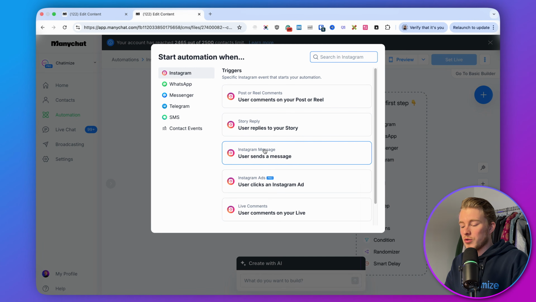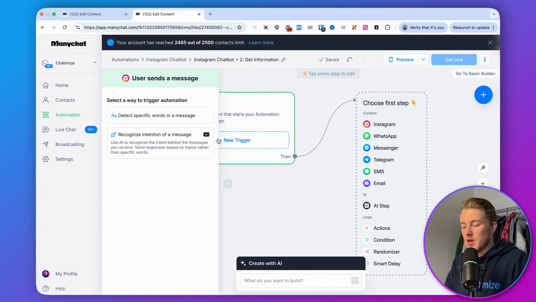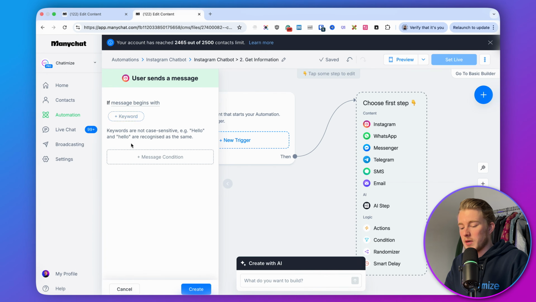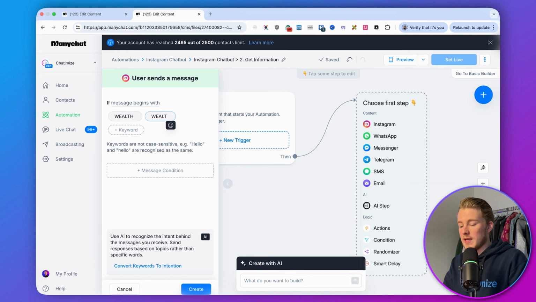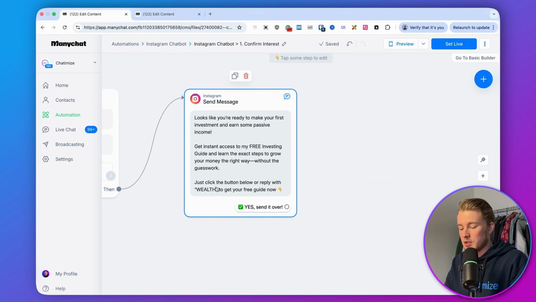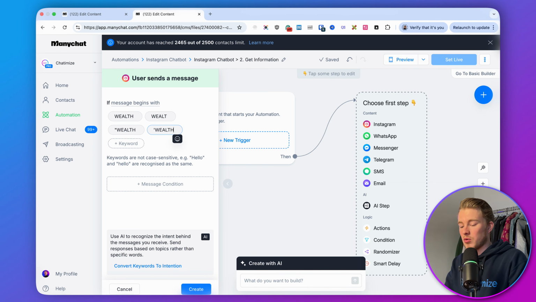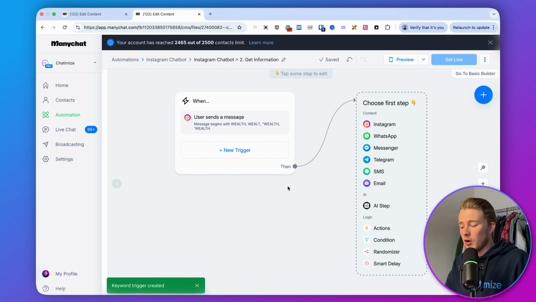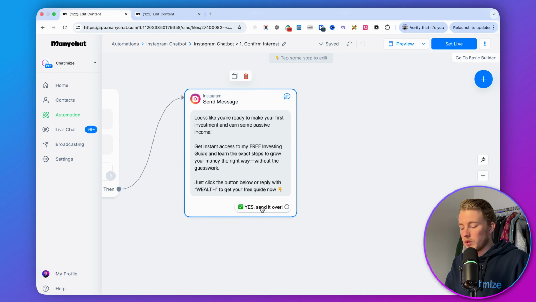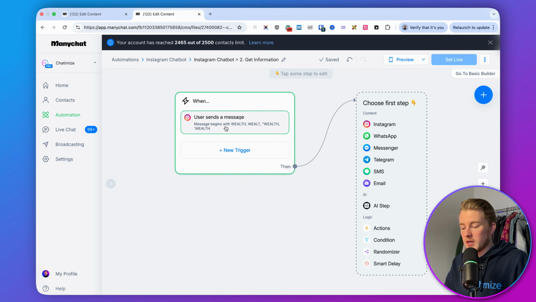And again, we will choose the user sends a message. And then we say, if the message begins with wealth, and again, we will add some variations here. And we will also add one with double parentheses, because you also have that here with double quotes, and then one with single quotes as well. So whenever they click on this quick reply or they send a message with wealth, then we're going to start the rest of the automation.